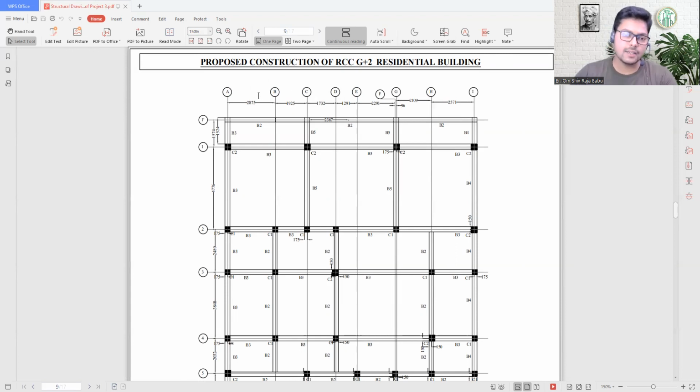I think the latter one is a better way of doing things, but in the area where I am working, or where this project belongs, that means in the northeast region of India, people understand this way of drawing. That means A to B, then B to C. So I have marked it like this.